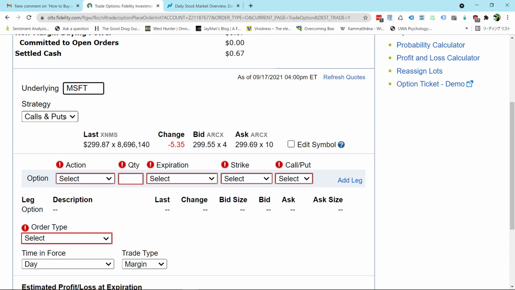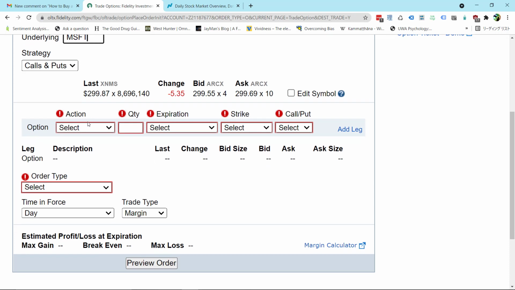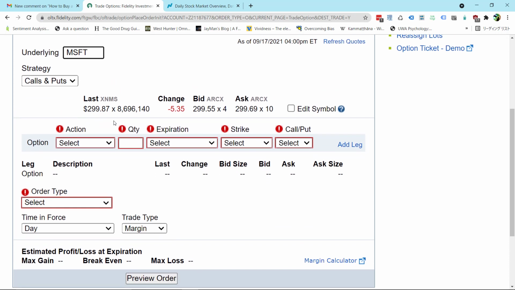Alright, so we are going to sell our Microsoft calls or puts, whatever. Strategy here is still calls and puts. Now here's the key point to selling and taking profit on your options. At where it says action, you need to select sell to close. Again, sell to close, not sell to open, not any of these others. Always choose sell to close.